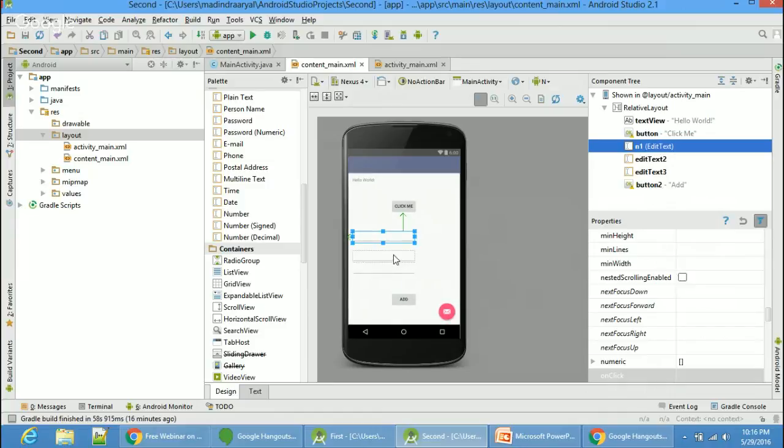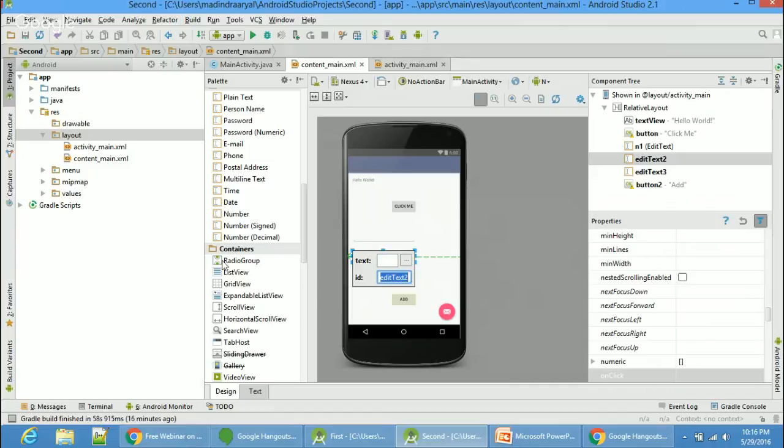Let's make change to the second one. Let's make this edit text 2 to be N2. Yes. Let's make change to the third one. Let's give this name N3. Say yes. Now what you have to do next is, you know that this one is N1, this one is N2, and this one is N3. Now the only thing that is remained is to add the code inside of this button.